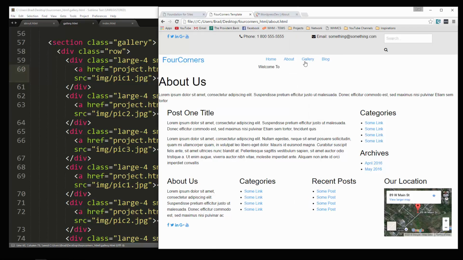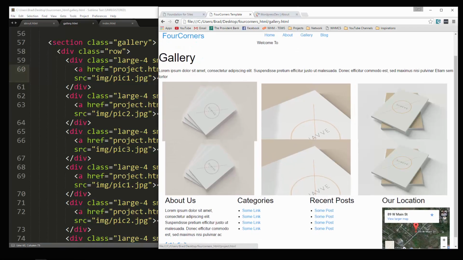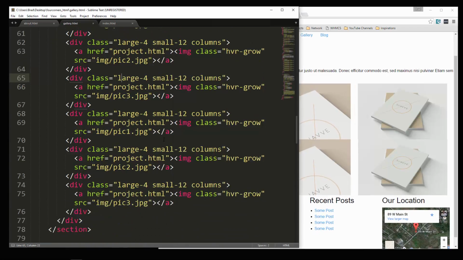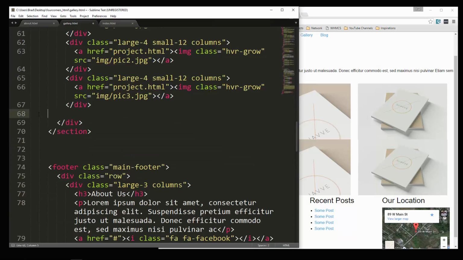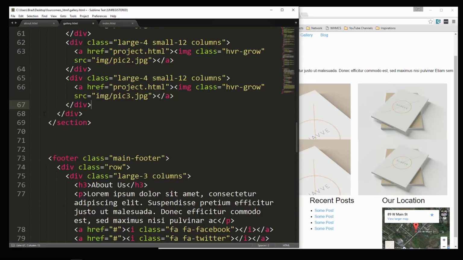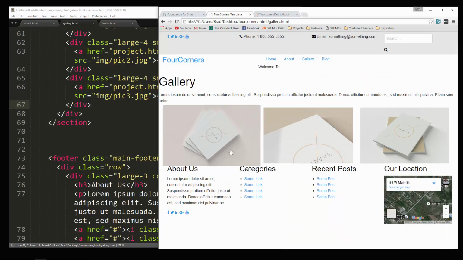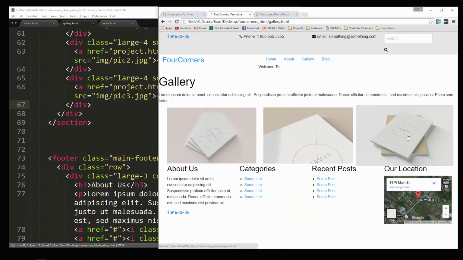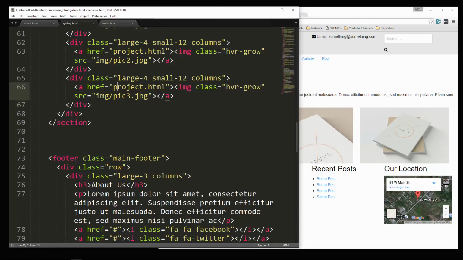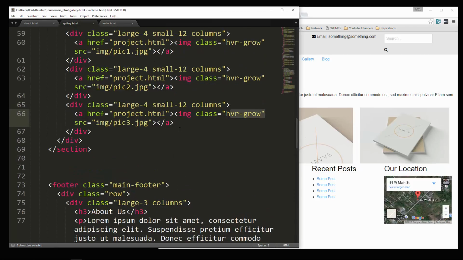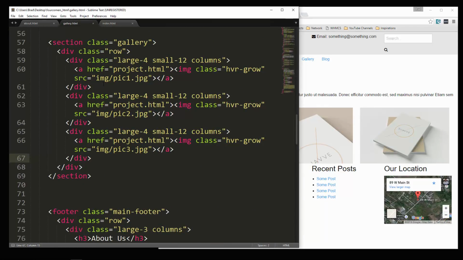Save it. Okay. Actually, let's just do 3. We'll do 3 images. Okay, so that's our gallery, and you can see we already have the hover effect because we're using the hover.css classes. Okay, so now for the blog page.